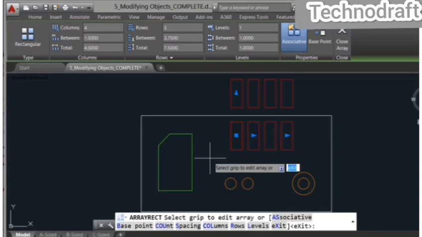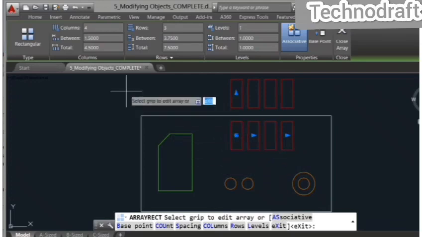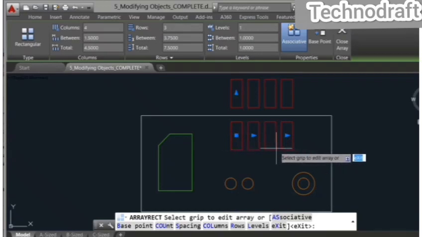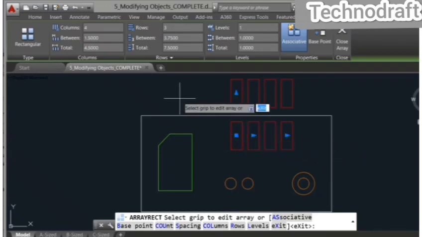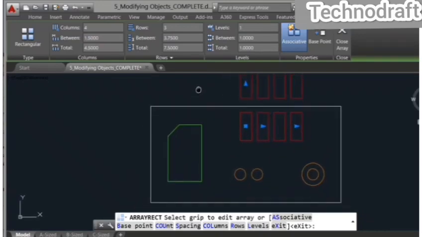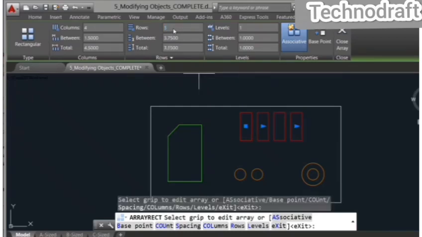I don't want those, but what we have got to do is define in the ribbon, which you will notice has changed, it's gone into our array creation contextual tab. So you can see there that we have got columns, rows, levels, and whether it's associative. I will explain associative in a moment. So we only need the one row. We don't need 2 rows or 3 rows in this case.